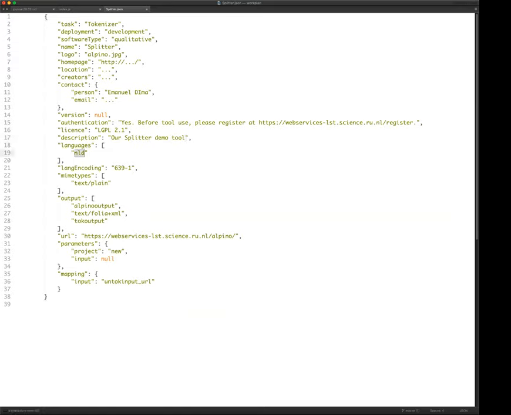The more important fields, important for the communication between the switchboard and our tool, are the languages, which describe what are the languages which are accepted by our tool. It's very important because based on this information, the switchboard matches tools for the input that the user has. And the languages must be expressed in 639-3 encoding, so they must have three letters as identifiers. For English, it's ENG. The language encoding is the encoding that the tool requires and not the switchboard, so it can be different than this one.